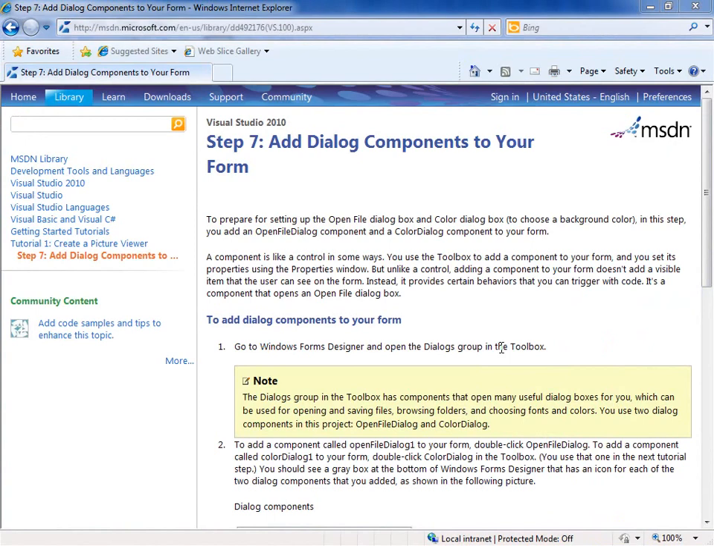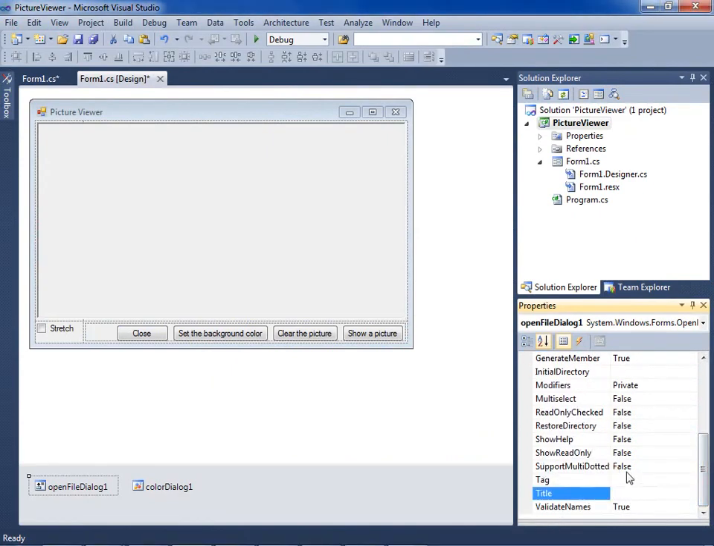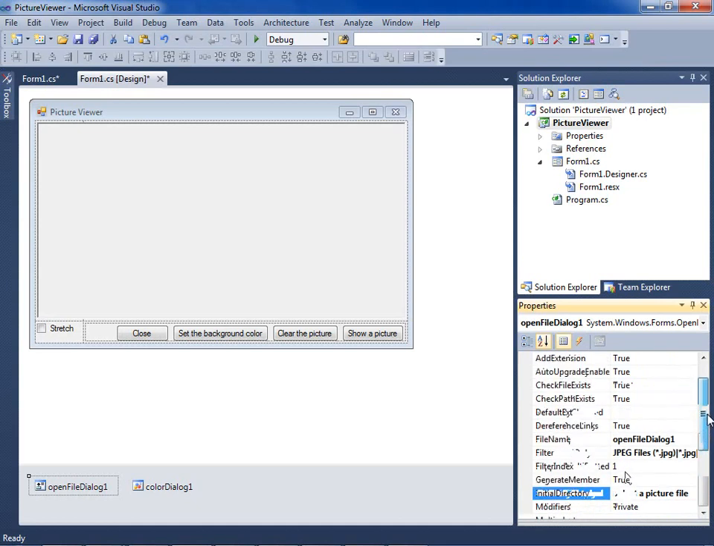You can take a look at the print version of this video on the MSDN website if you want to copy and paste this property value. The print version of this video is titled Step 7, Add Dialog Components to Your Form. I have the property setting on my clipboard and I'm just going to paste it in. I also want to set the title property of the dialog box to Select a Picture File. Notice how the title and filter properties are bold in the Properties window. The IDE does that to show you any properties that have been changed from their default values.